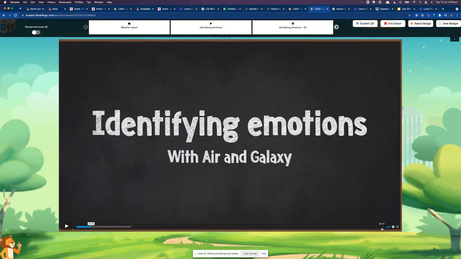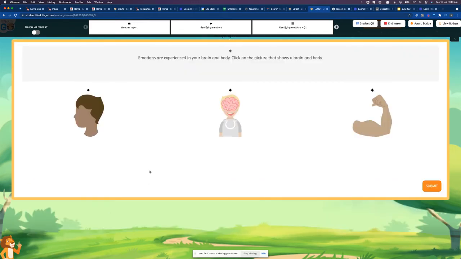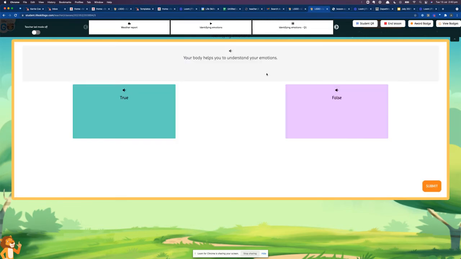Once the students are able to listen and engage with the lesson, they should be able to answer the questions to see if they understood the topic. If it's a student that is having a hard time reading, they could click on the answer, for example, Emotions are experienced in your brain and body, and click on the picture that shows a brain and body. They can quickly click on the correct answer, and if they get it right, they'll get a positive emoticon, and if they get it wrong, it'll circle it red.